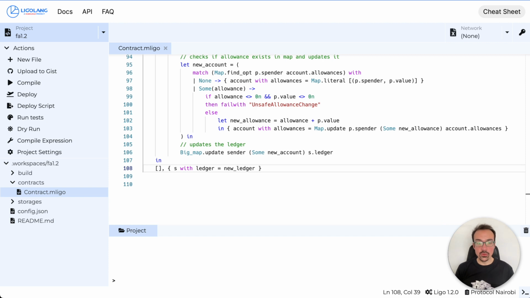Now, the moment of truth, we are going to click on the compile button and see if our code compiles properly. Fingers crossed, and that's it. Here you can see that the Michelson code has been generated and everything is fine. And that is it for this tutorial.